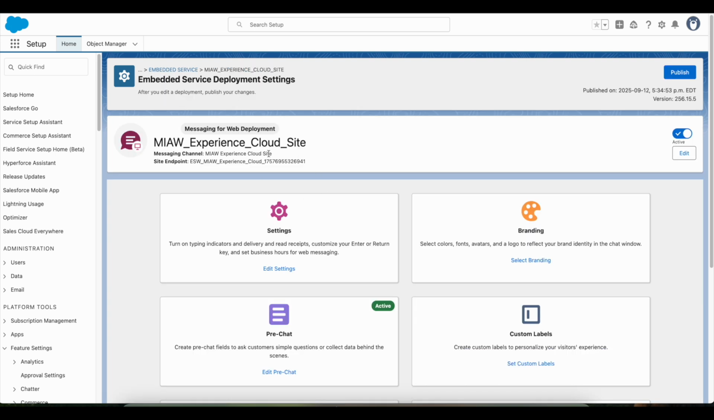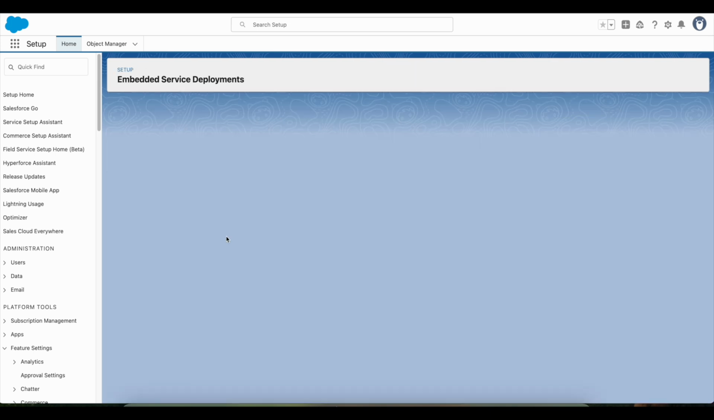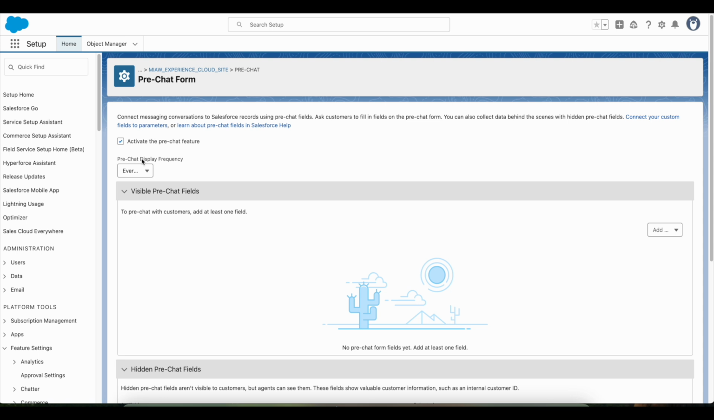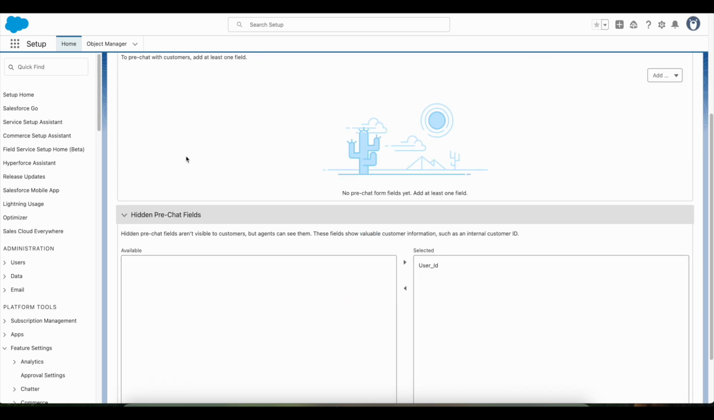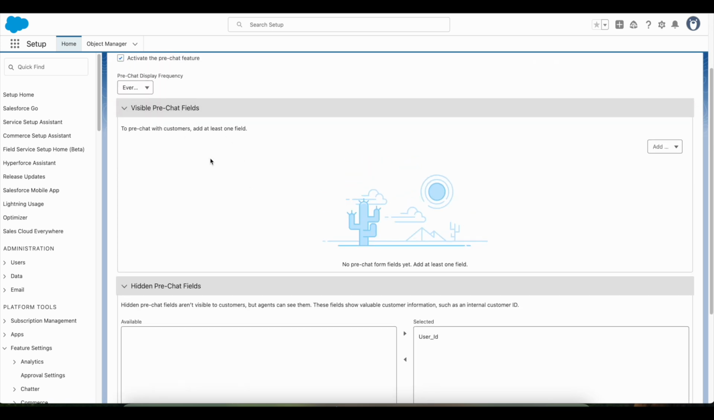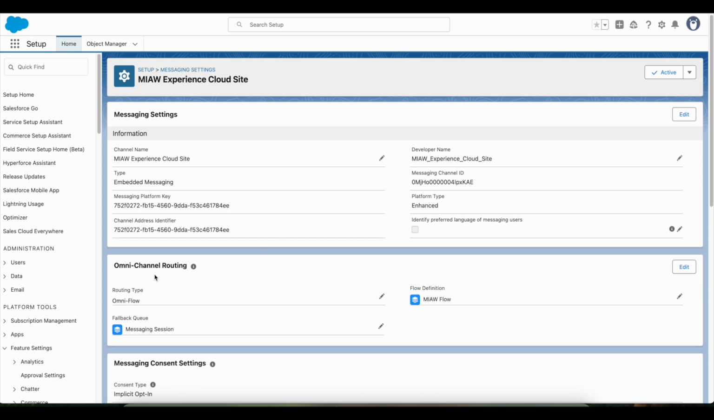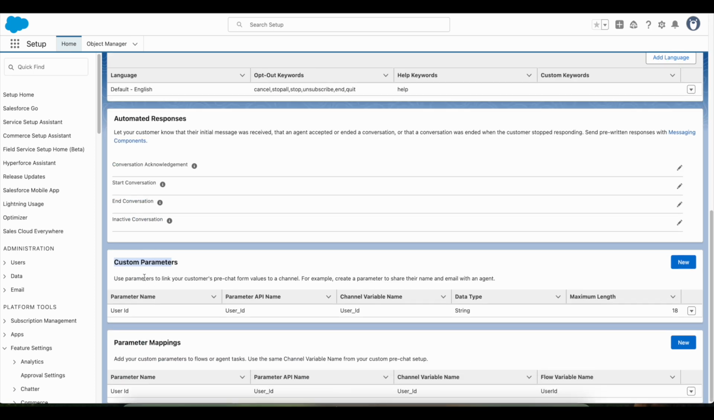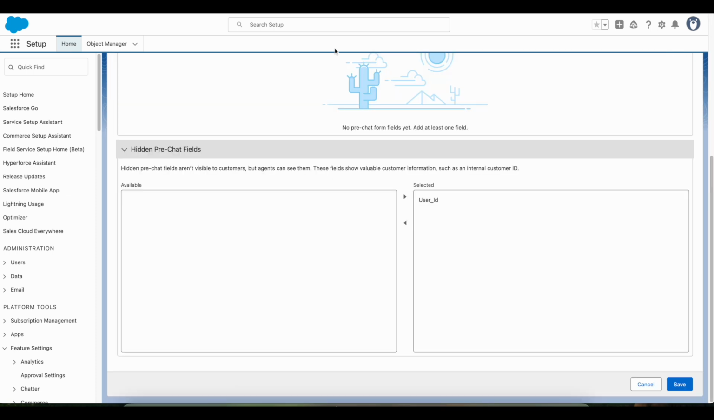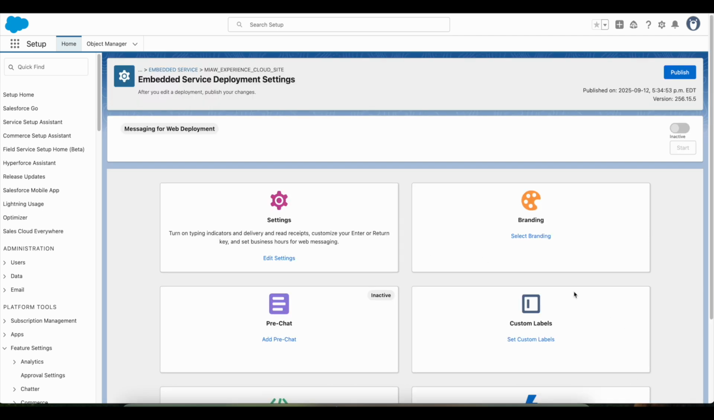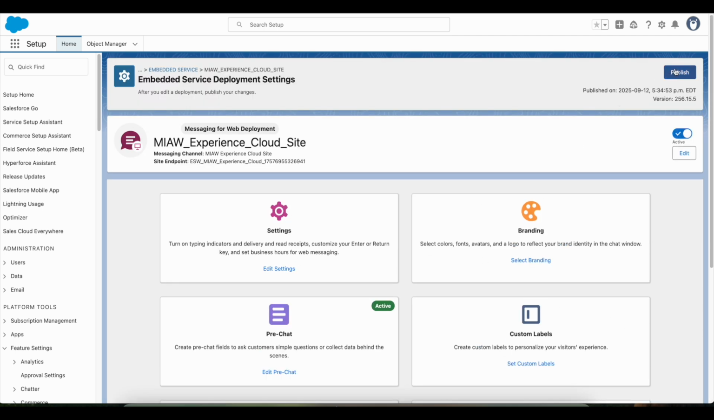Next, in the embedded service deployment, I enabled pre-chat. I didn't add any pre-chat field, but I added a hidden pre-chat field. So here I have added that user ID which we created as the custom parameter. Once it is saved, make sure you publish the embedded service deployment so that the latest changes are applied.